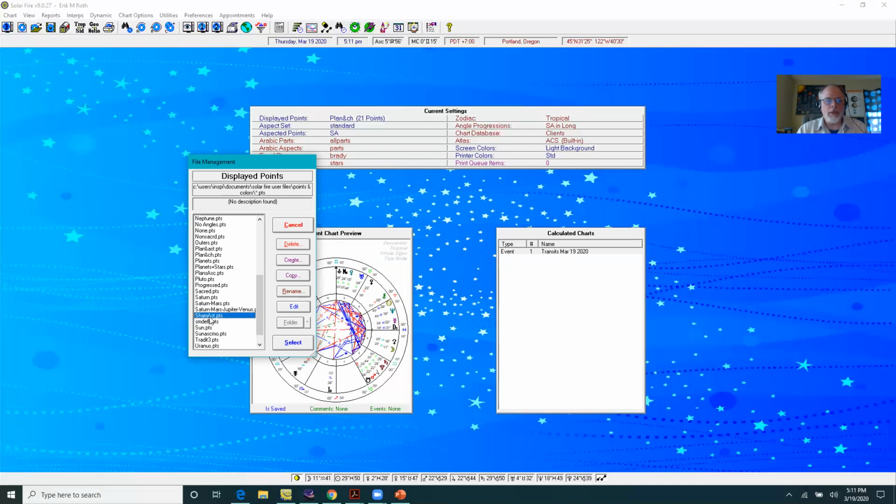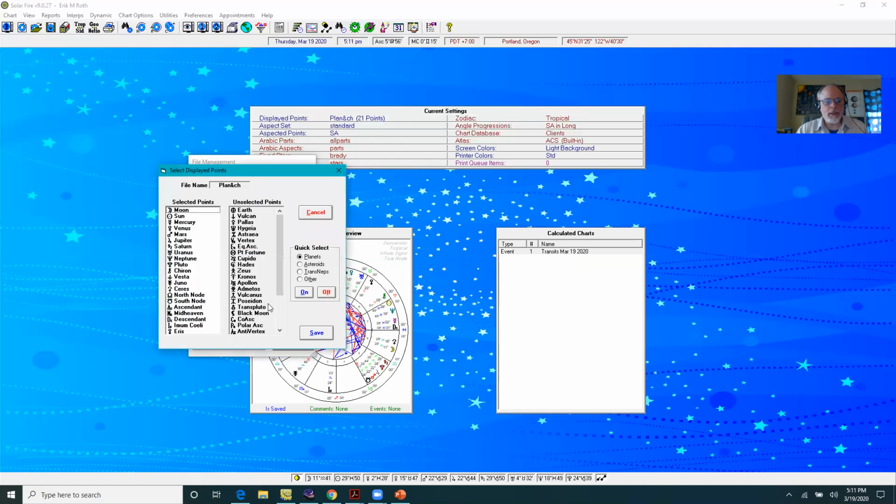SHAMAST is just an abbreviation for Shamanic Astrology Points, and then PLAN and CH, where CH refers to Chiron and PLAN refers to planet. So if we've got that highlighted, which is the first, the default one that comes up, the next stage is to go into edit, and you click on edit.